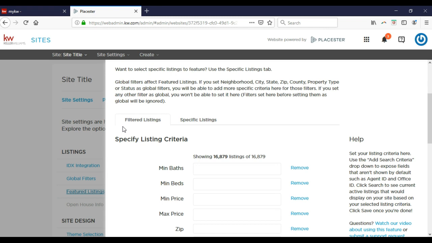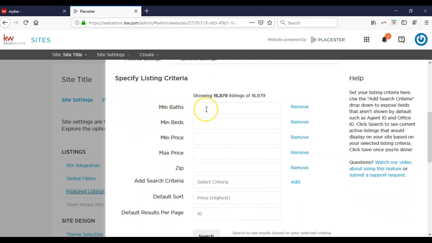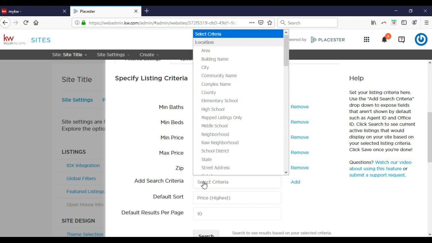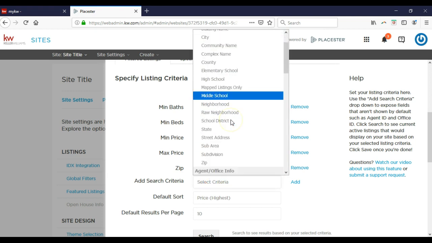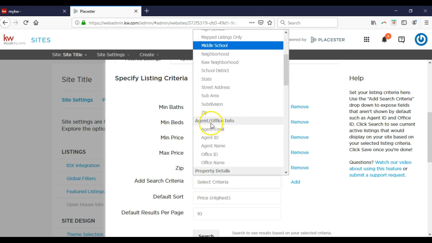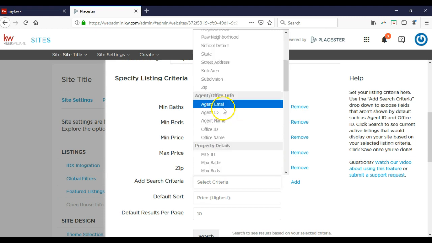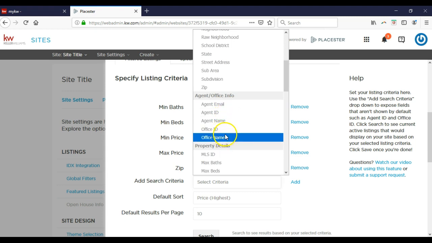So with that being said, you can go through and change whatever you want to. If you want to feature your listings only, say for instance you linked up your IDX on there like I did for Cooperative, and I have multiple active listings of my own that I want to feature, I can click on the Add Search Criteria option, and then in this case I would scroll down to the Agent Office Info section. This is the second section that'll pop up, and if you notice we have Agent Email, Agent ID, Agent Name, Office ID, and Office Name.